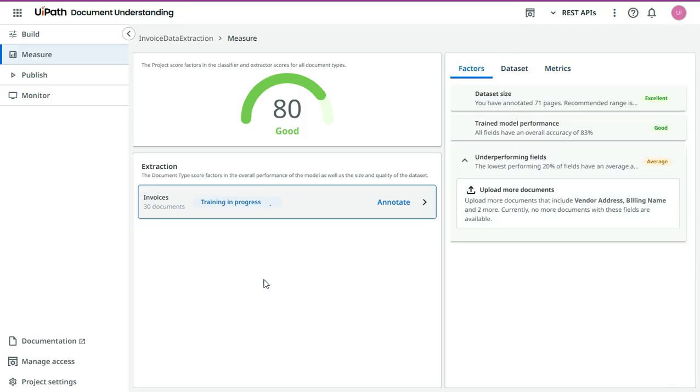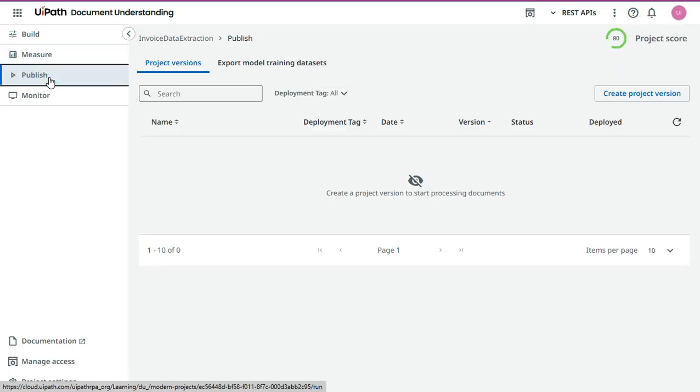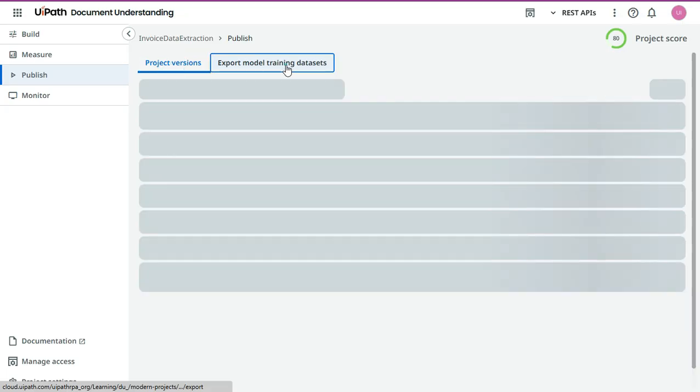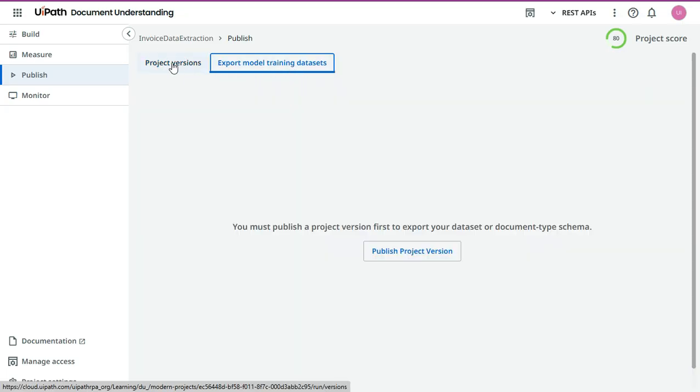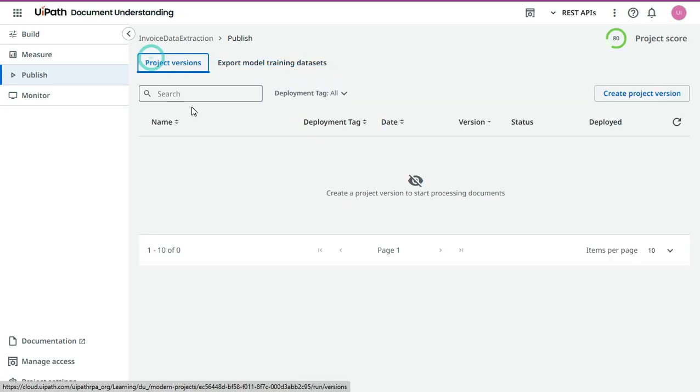Now go to publish. Once your model is trained and ready, you can move to the publish tab, where you can create, manage, and deploy the version of your document understanding project. You see two tabs in the publish section: project version and export model training dataset. From the project version, you can create a project version.